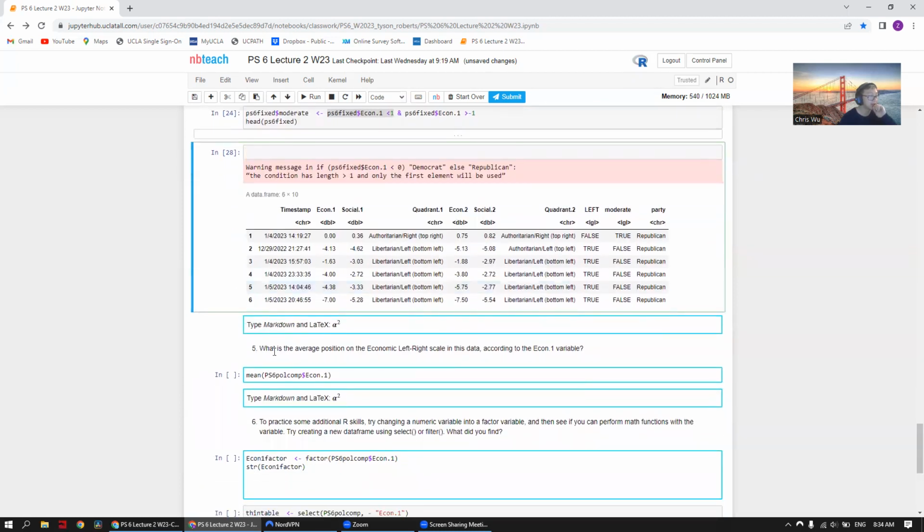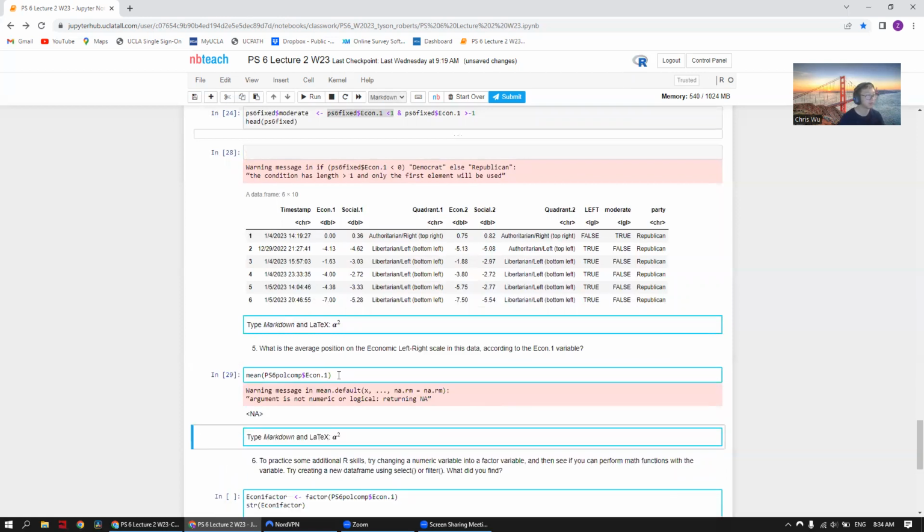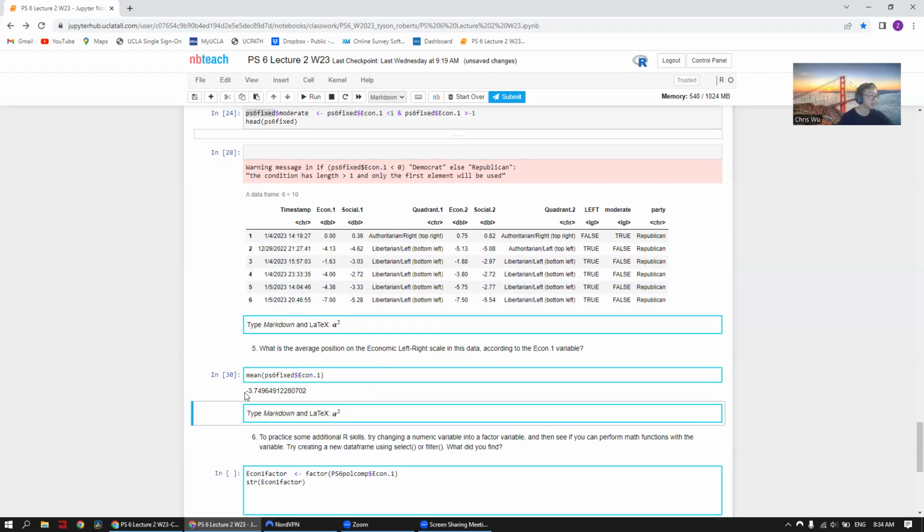Okay, and the average position, that's very easy. Once we make sure the econ1 is in a numeric type, we can just take the mean. Oh, what happened? Oh, okay, because I need to do the PS6 fixed instead of the original data. Okay, so if I work on the fixed data set, I get this number. If I work on the original, because the original was still in characters, I cannot take the mean.